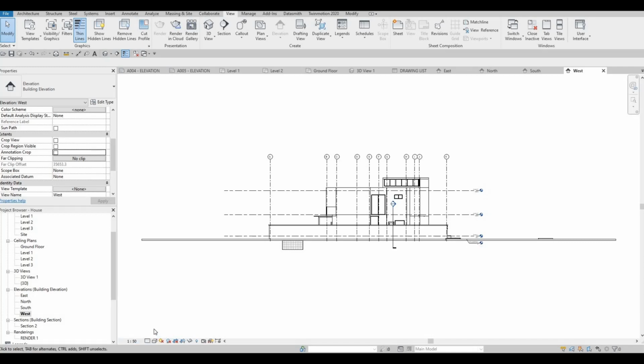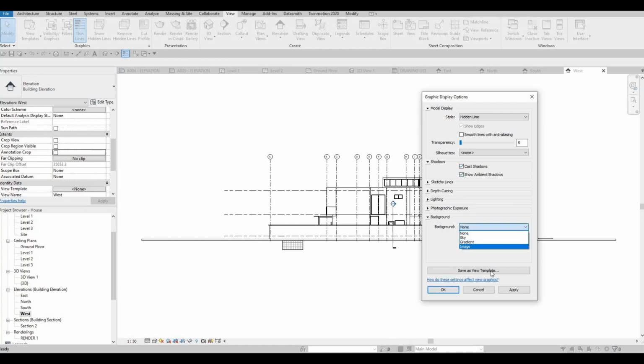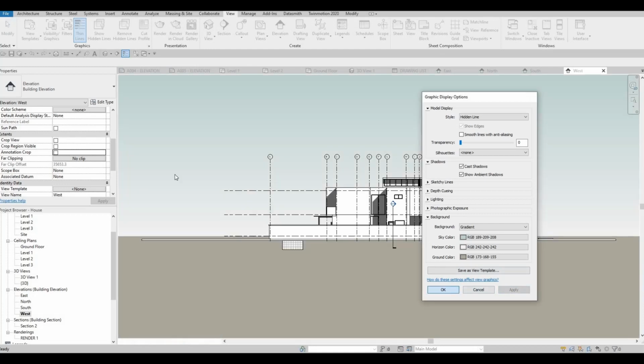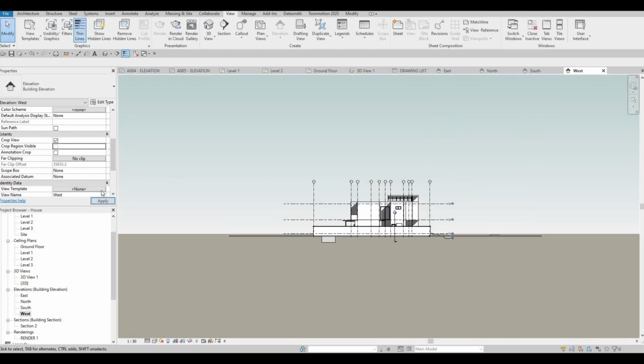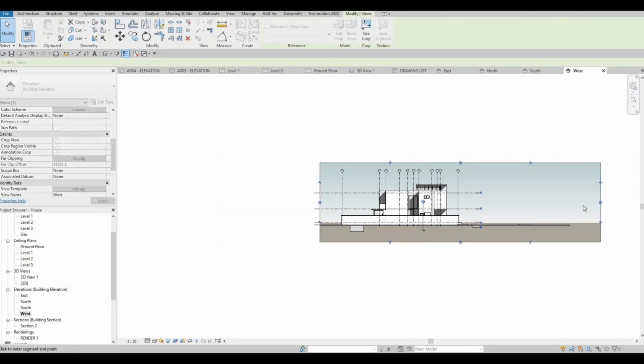And then let's do lastly fine, go right here, shadow, and then background, gradient, apply, OK, and then all of this should be fixed.